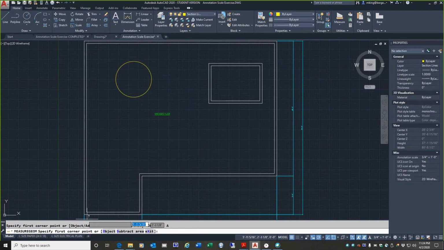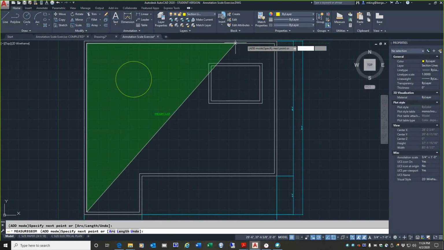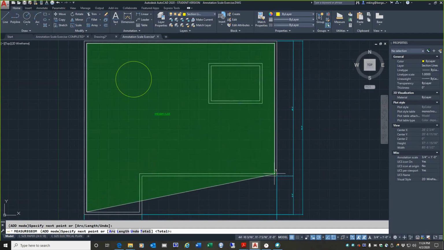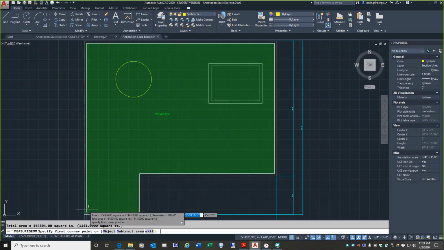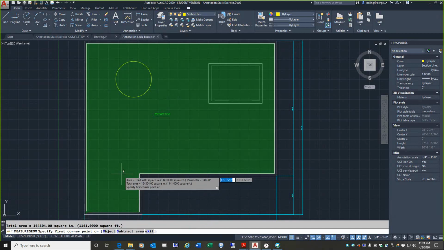So go ahead and click add, and then do the same thing only on the inside corners of the wall. So I'm going to work my way around, and remember, finish where you started, and then enter. And it tells me it should be a little bit smaller than what we had before. So 1141 square feet. But what I now need to do is go into subtract mode.